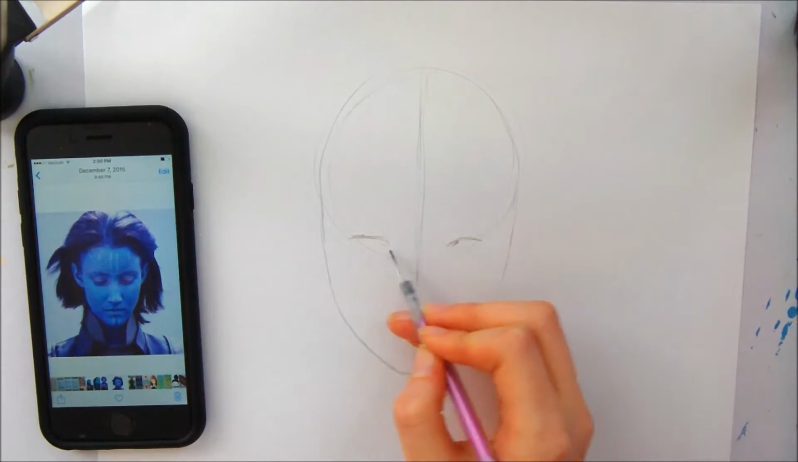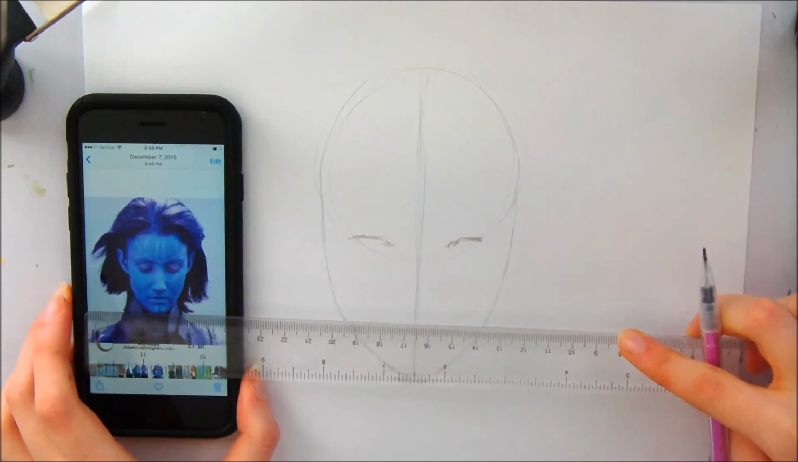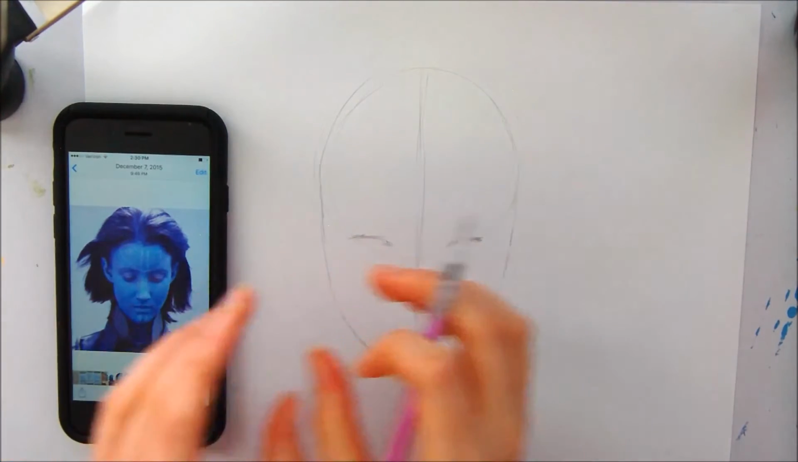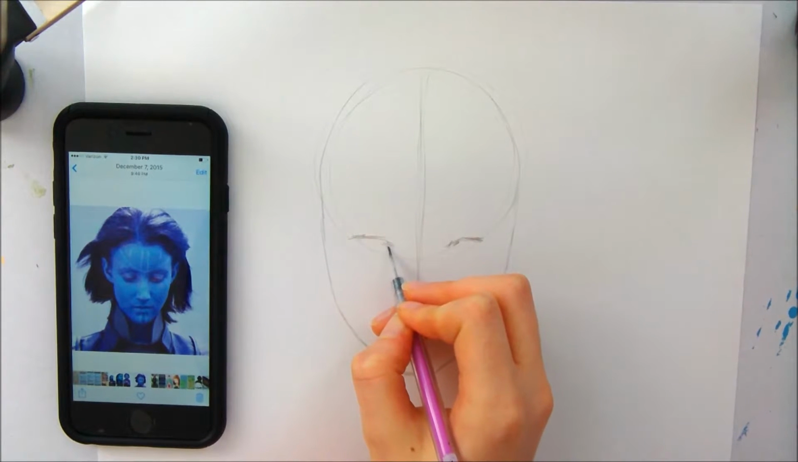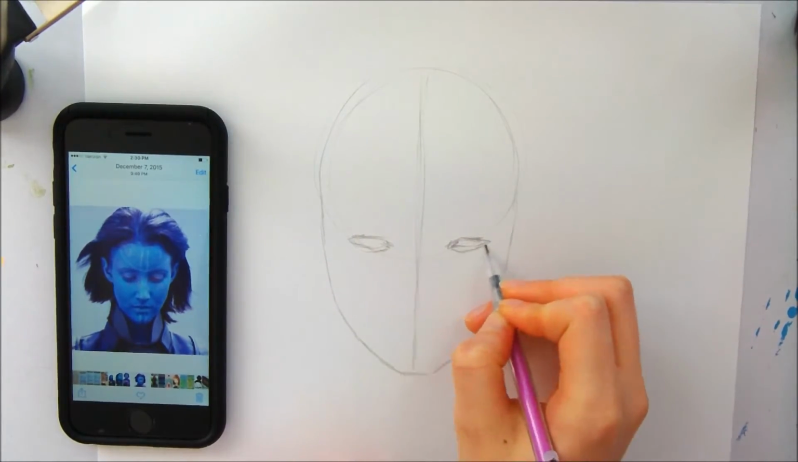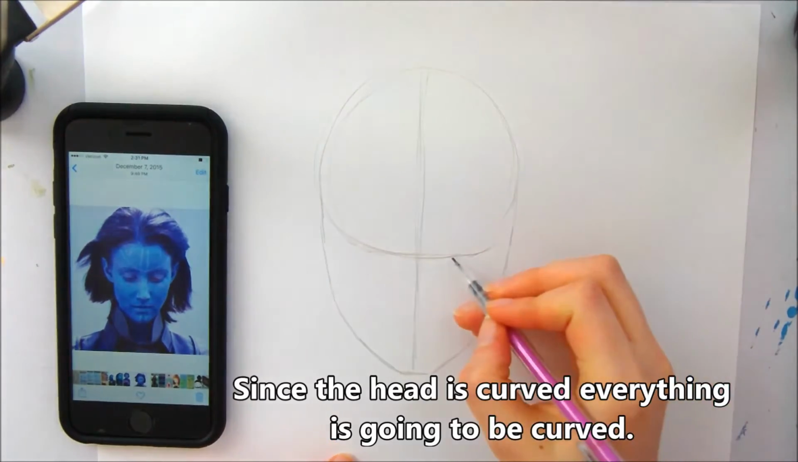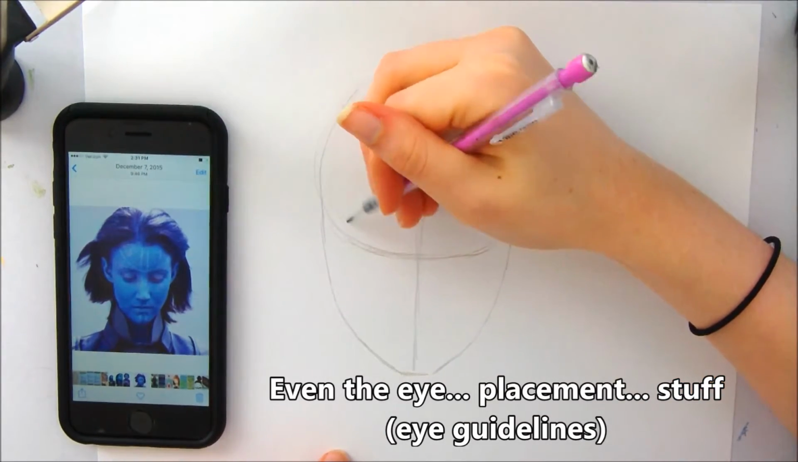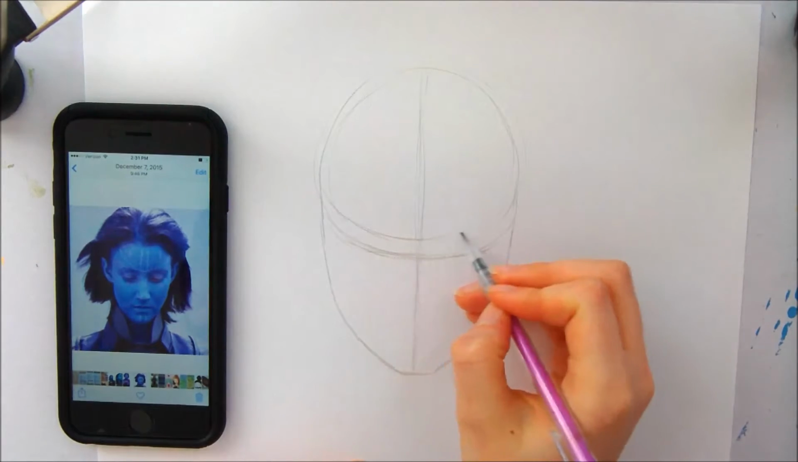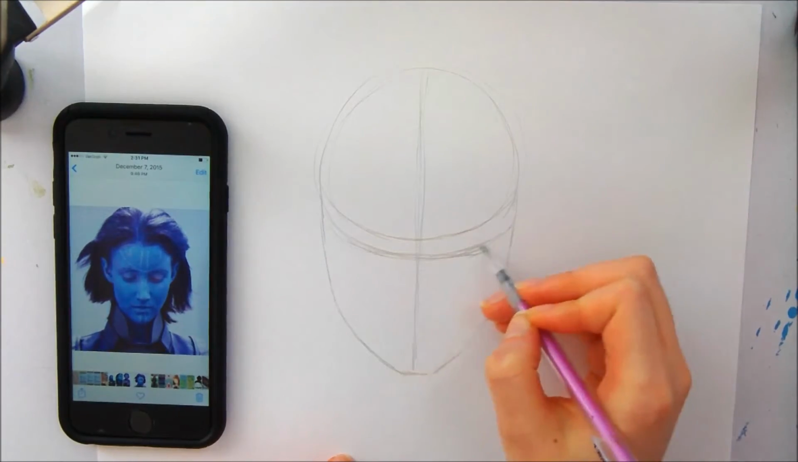It might help, if you're using a reference photo, to print the reference photo out and actually draw the guidelines onto it, so that you can see them on the photo and on your picture as you're drawing. I've done that before, and that helped me see things better. It's curved, everything's going to be curved. Even the eye placement is going to curve like this. Maybe not quite like this.